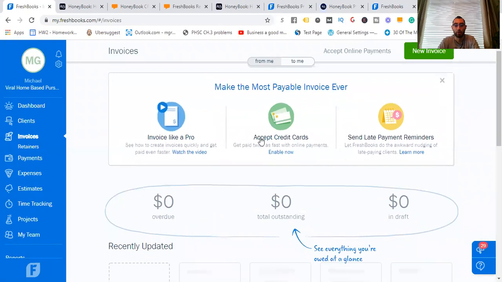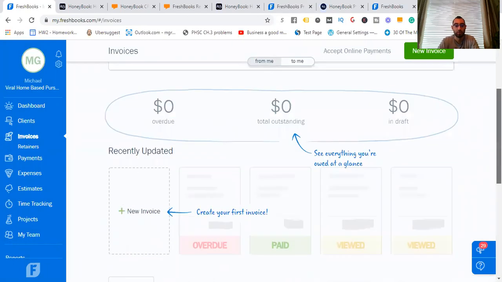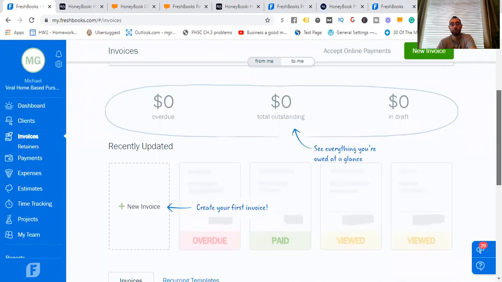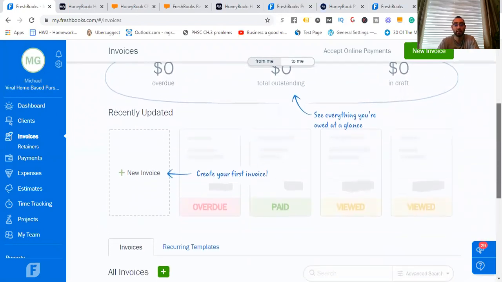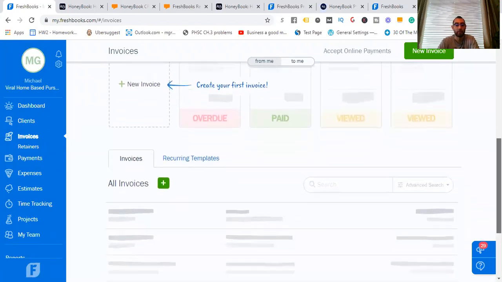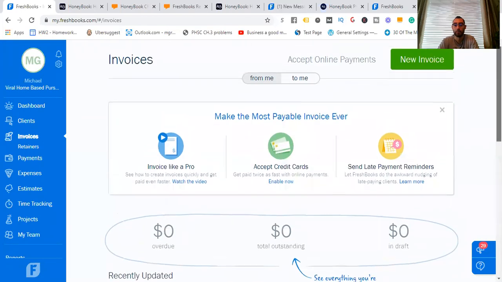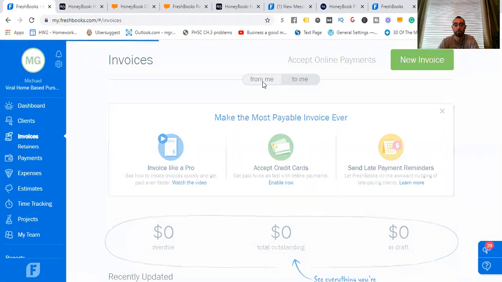So invoices like a pro, accept credit cards, send late payment reminders, and we'll kind of demo one here. It says new invoice at the top there, but I want to show you this. It's going to have a little demo here. See everything you're owed at a glance. Create your first invoice. You see overdue, paid, and viewed. Again, all of your invoices will be showing up there. So let's go ahead and demo this from me, and then you can do from me and then to me as well.